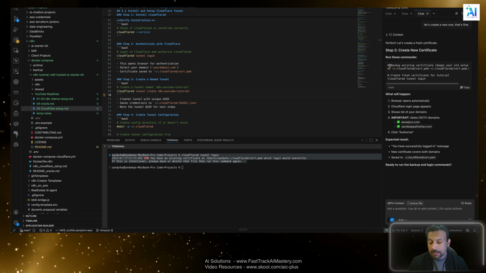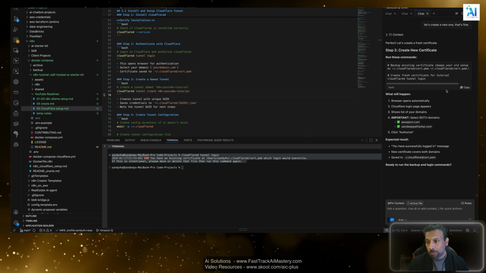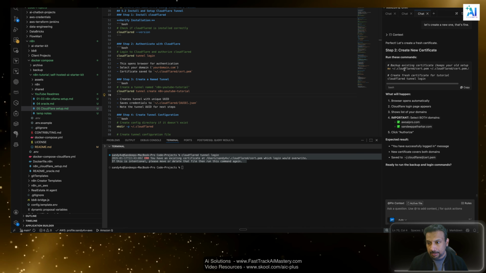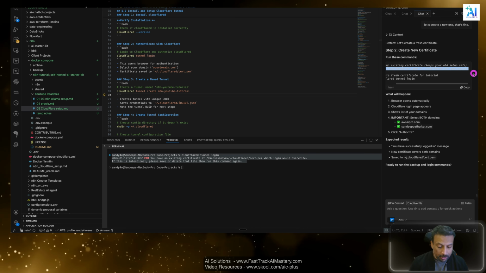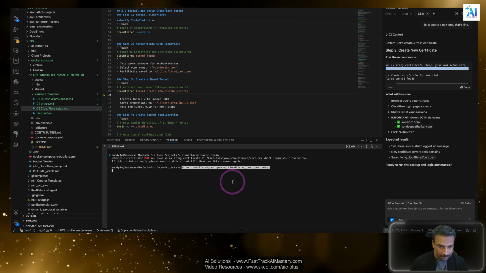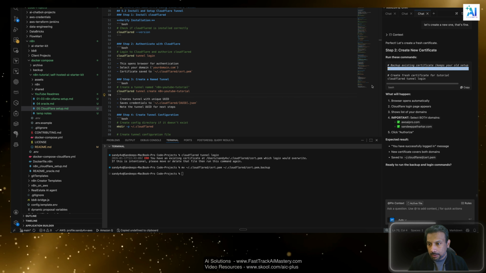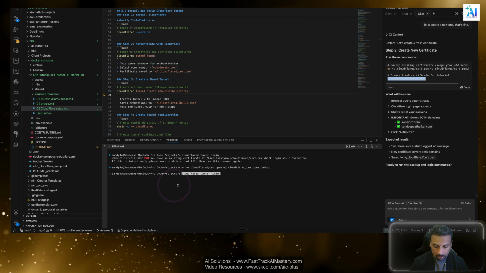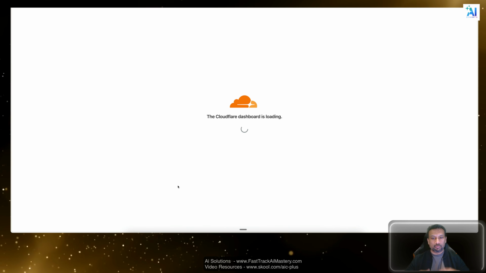Now it's saying, see, it's throwing another googly to us: back up your old certificate. Why do I need to back up an old certificate? But regardless, it doesn't matter. I'm going to copy it. You guys don't have to do it because you don't have an existing setup. All right, I backed it up. Now we do Cloudflare tunnel login again.